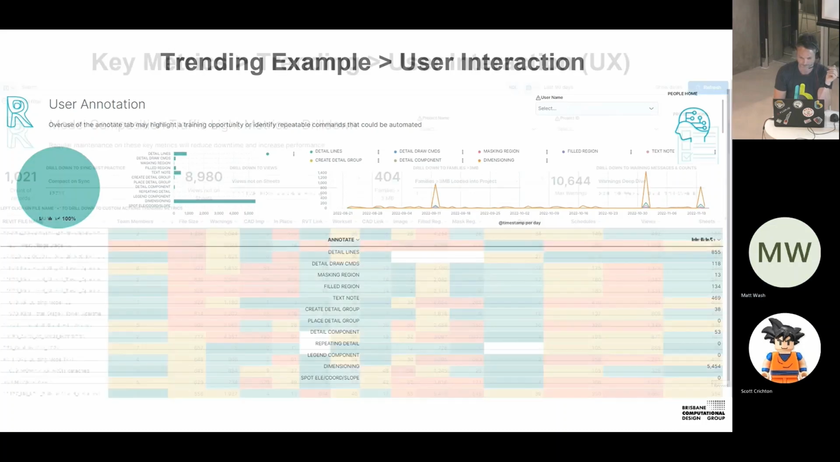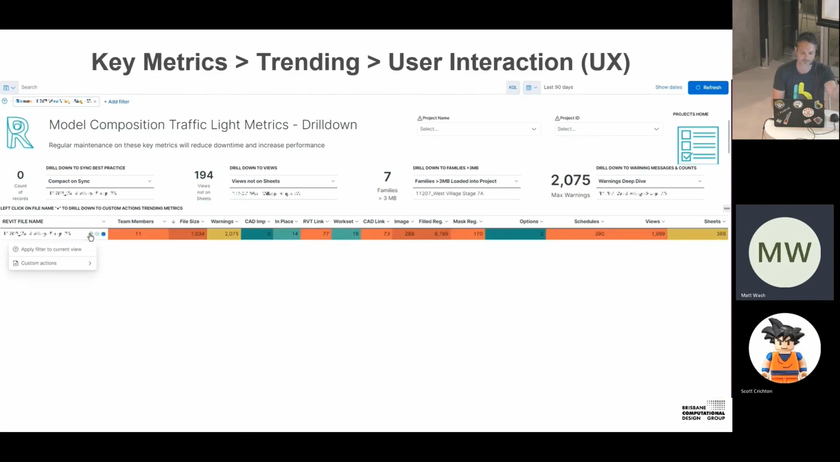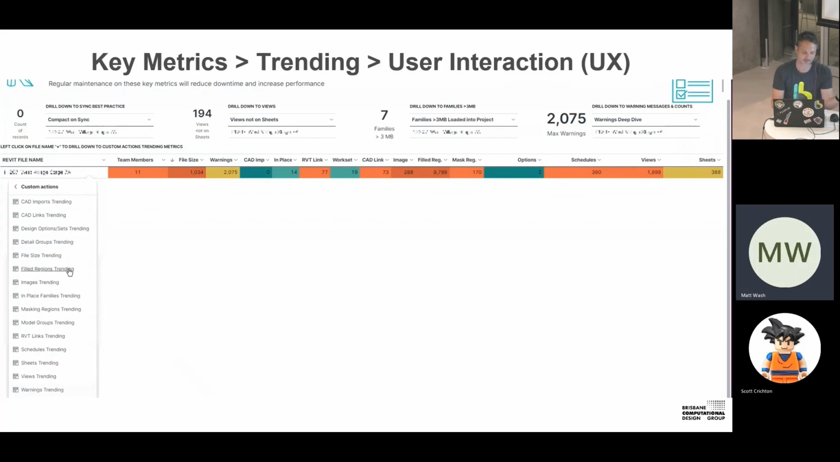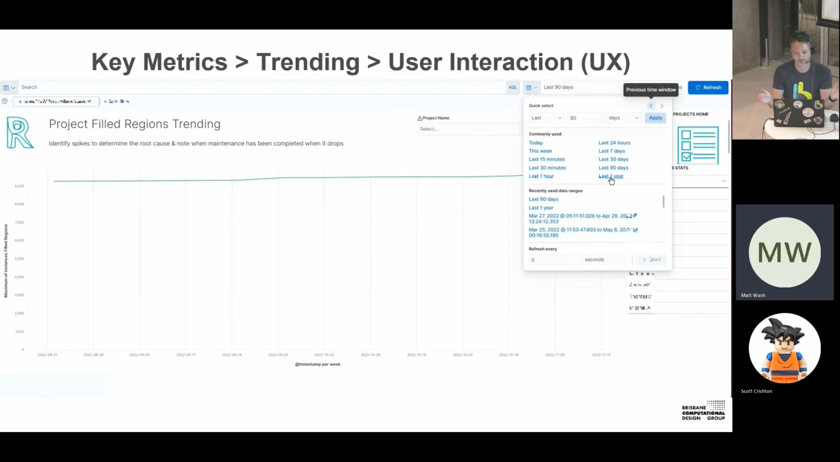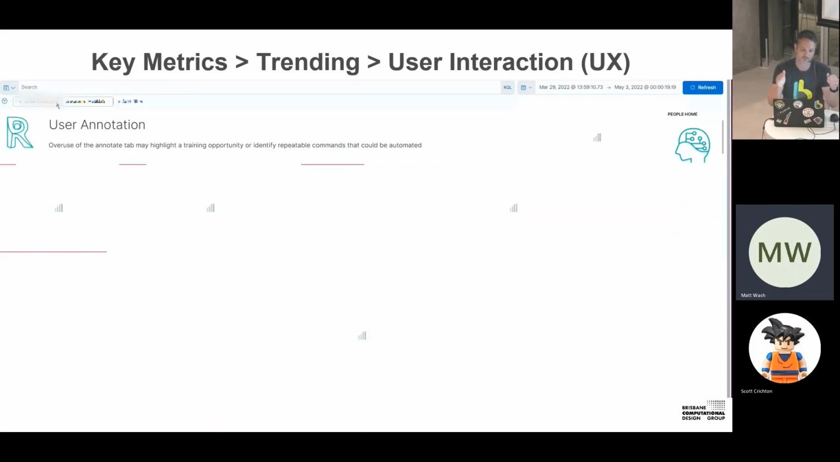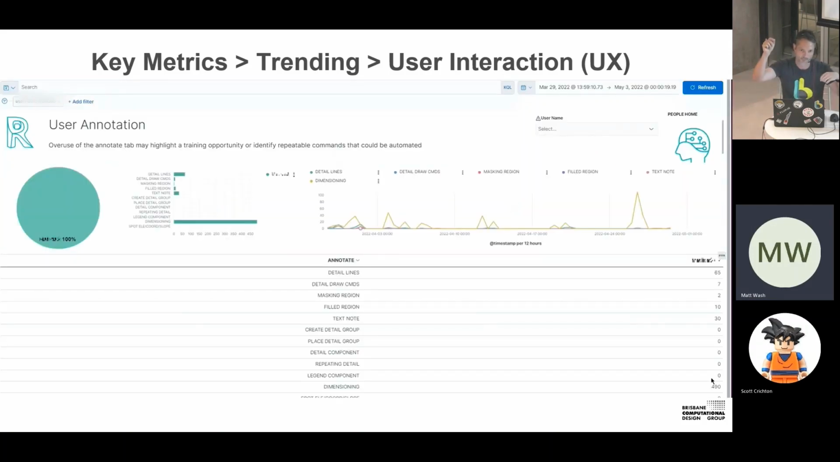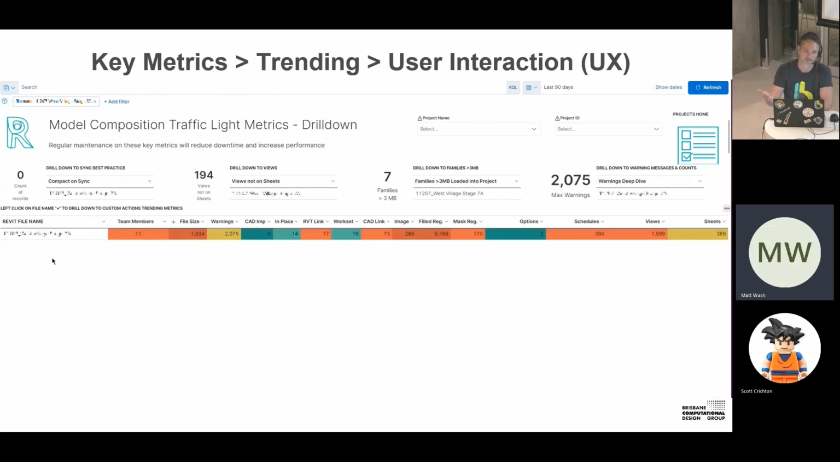So again, if we look at that from a workflow and user experience point of view, we drill down into the project that we want to identify. We then move to the trending metric of filled regions. 90 days isn't long enough, so we'll increase that to a year, and then we'll drill down into that period. Once we've drilled down into that period, we know that one of those users has been responsible for the increase from 5,000 to 9,000, and we can then drill down by user to identify a training opportunity for someone that might not know there's a better way than continuously using filled regions.